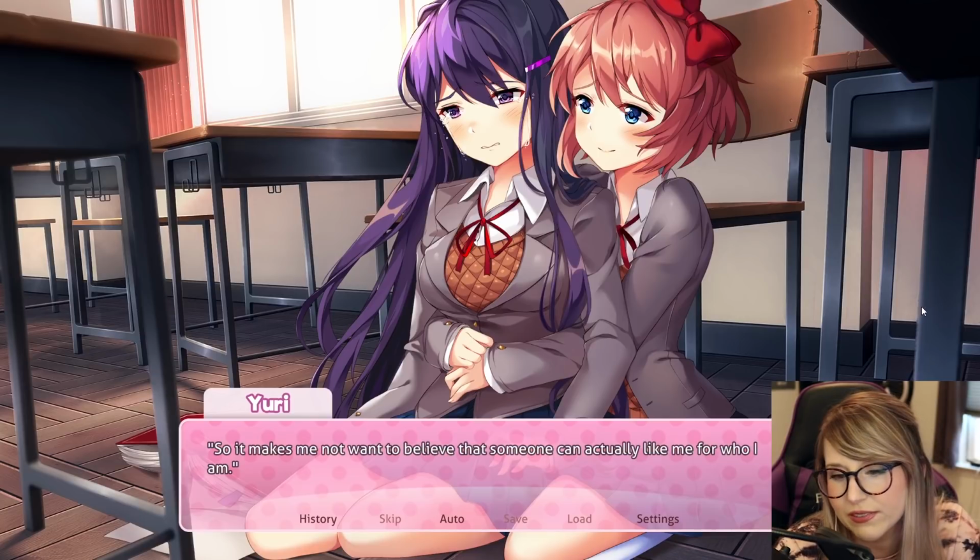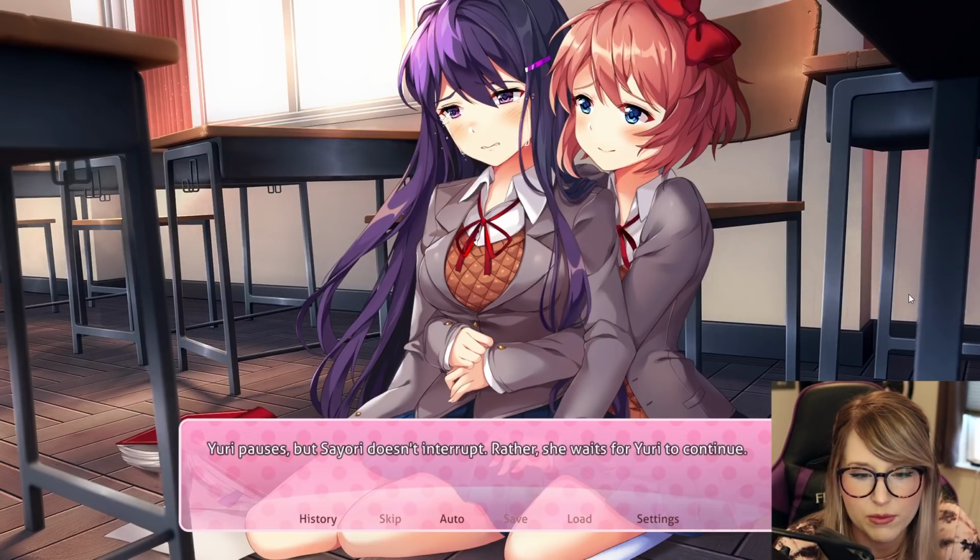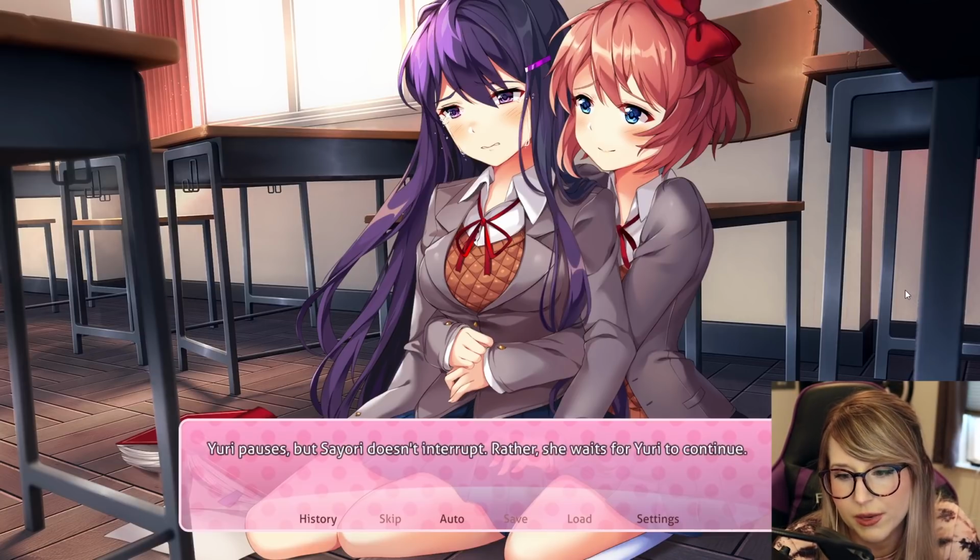So it makes me not want to believe that someone can actually like me for who I am. Yuri pauses, but Sayori doesn't interrupt. Rather, she waits for Yuri to continue.